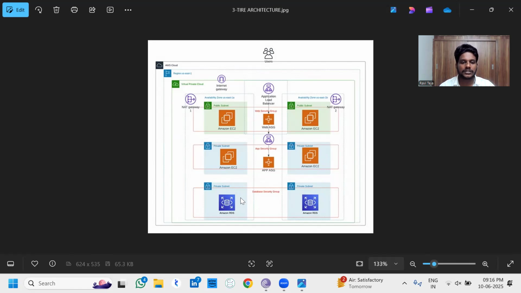These private subnets we have to assign with the NAT gateway. We no need to connect the internet gateway. For this, what components we need and how to create this: you have created the VPC, and then you have to create a total of six subnets. Two are public subnets, and these four are private subnets.